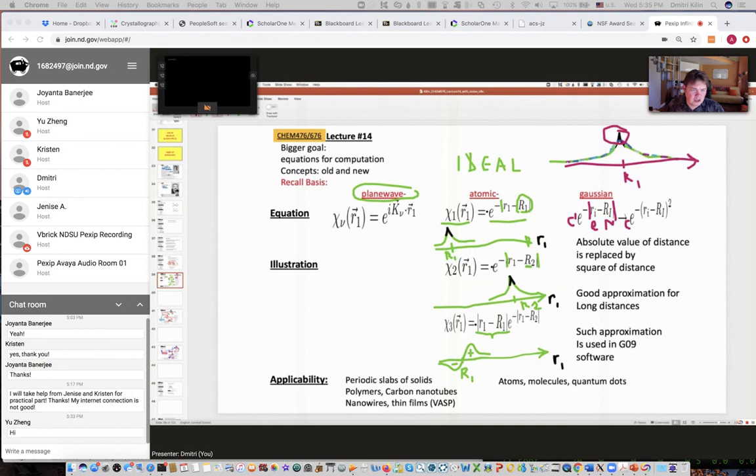So atomic wave functions, atomic orbitals, are replaced with Gaussian functions. And this trick makes computation much more efficient. It is why it was possible to create the software at the end of 70s, beginning of 80s, and why it becomes so popular and we are still using it. So atomic wave function is replaced by Gaussian functions.